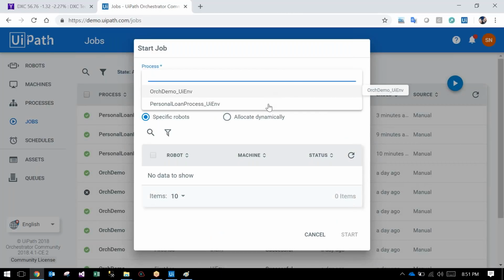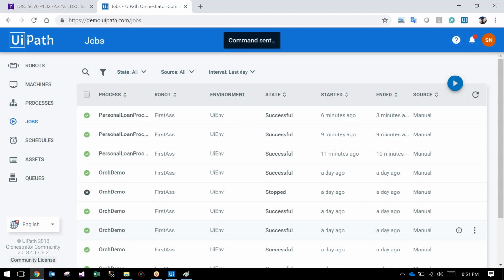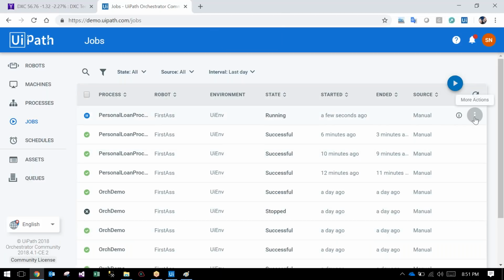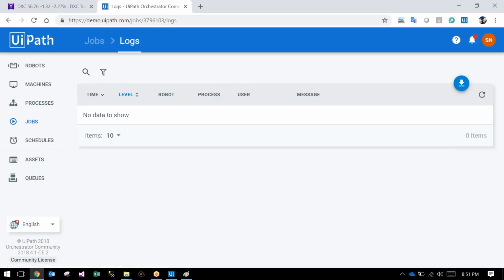Select the bot, process and robot. Click start. Now we can see the logs here, view logs. So what is going on inside the robot, we can see and monitor from here.